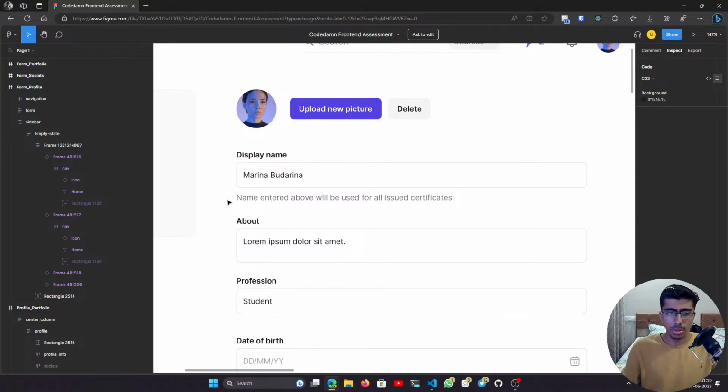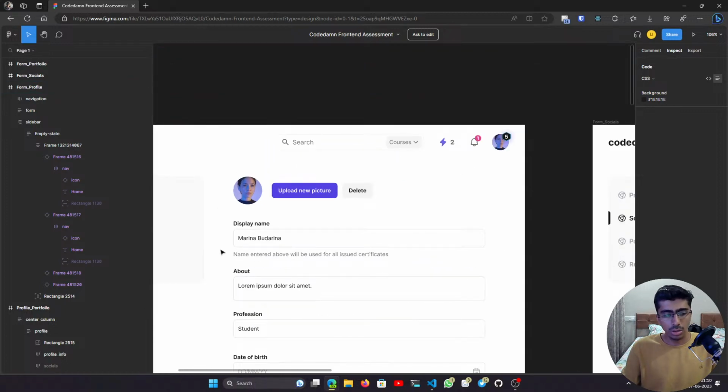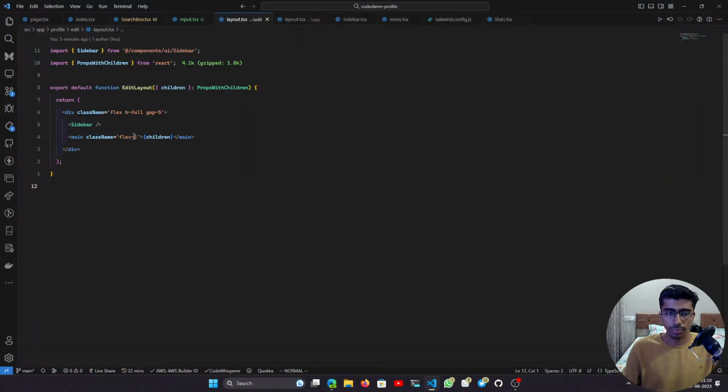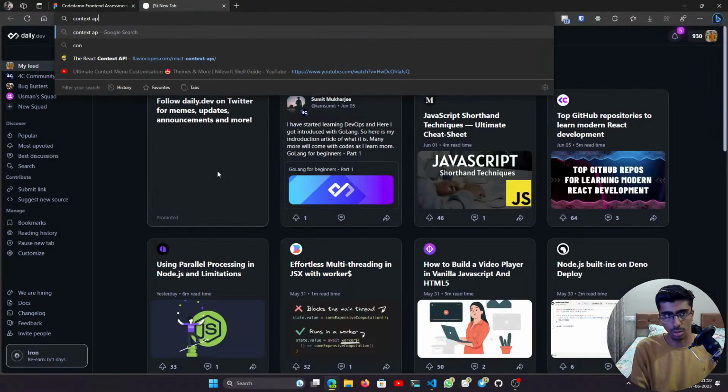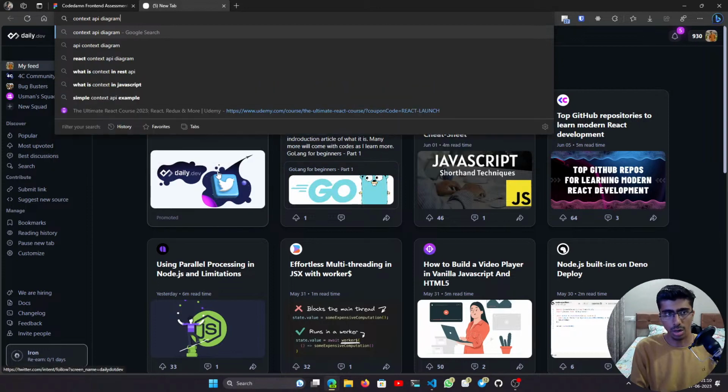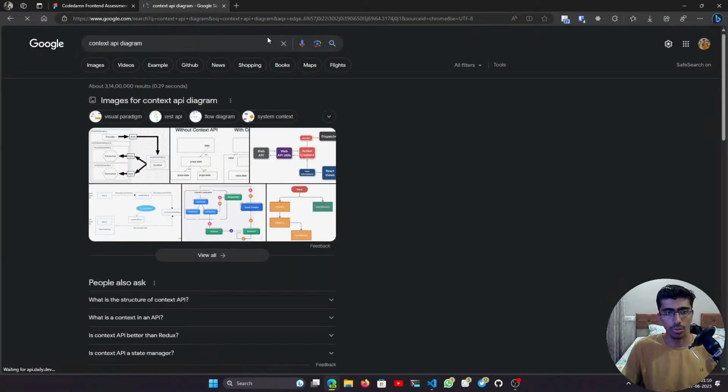We also have a label and this one. Okay, let's skip that. It's also pretty easy. It's just like you pass in props in any component, and if the component is deep down, you have to pass the props down to each and every component. The context API makes it kind of global, so you can access your state anywhere throughout your app. So if I just show you a diagram of it, there are a ton of diagrams right over here.